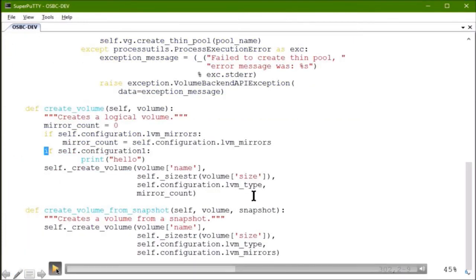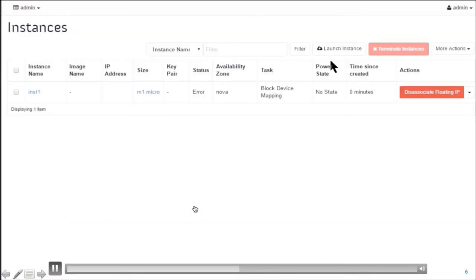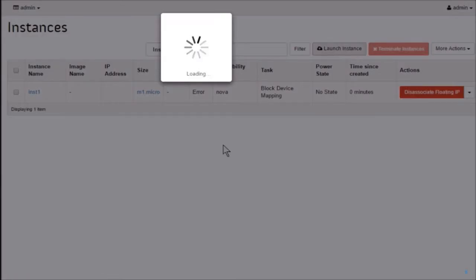So basically it's me who added this just to create this error message, and that's about it for the first demo. Now let's go to the second demo where we are going to show you a no valid host found error.